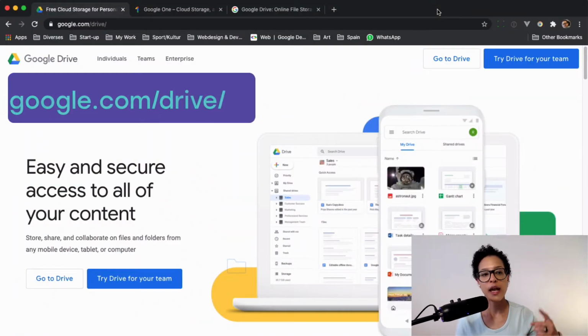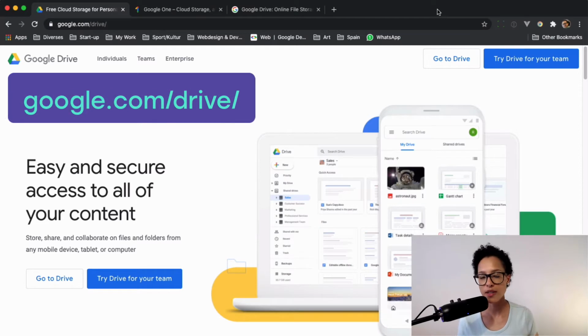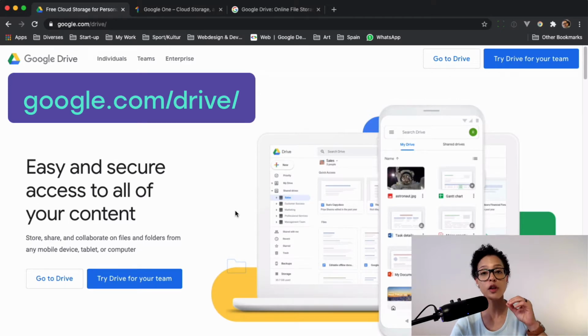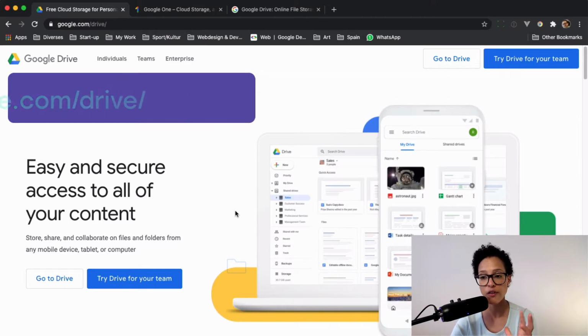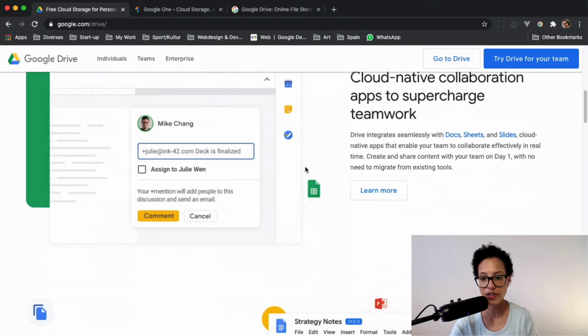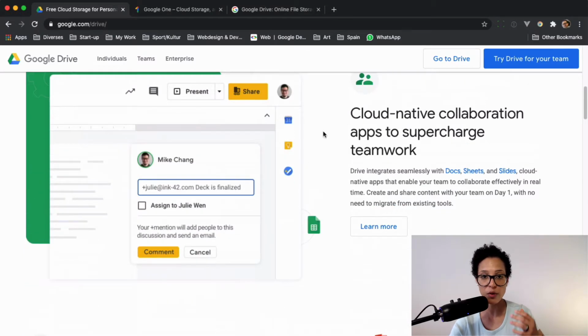Let's start out with Google Drive for your personal use. Head over to google.com/drive, and there you find the information about what is also called the consumer version of Google Drive. So if you're on this website, here you see some information. Obviously, it's cloud native collaboration. So if you sign up for Google Drive, well, then you also have Google Docs and Google Sheets. So that comes with it. Google Slides here, of course, as well.